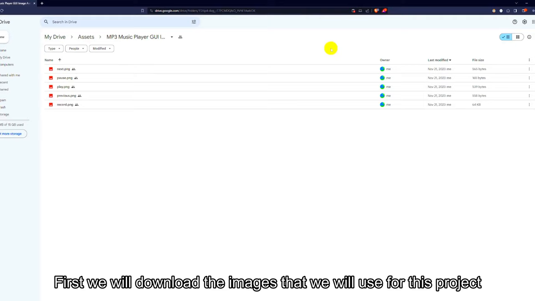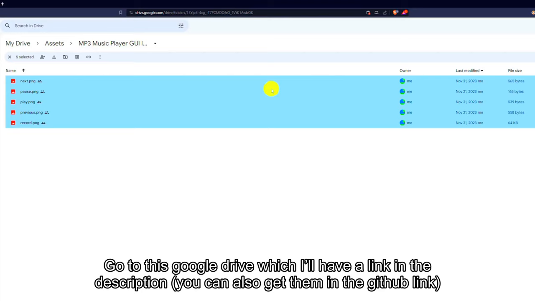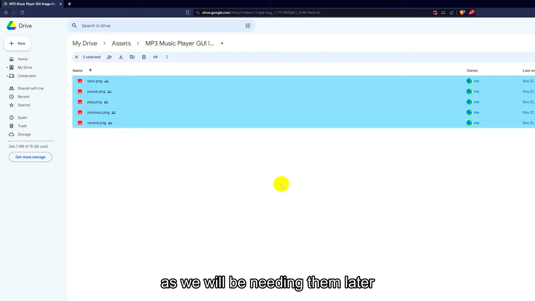First, we will download the images that we will use for this project. Go to this Google Drive here, which I'll have the link in the description. Now download all of the files here. Make sure to remember where you download these files as we will be needing them later. Once it's finished, it's time to go to the next part.